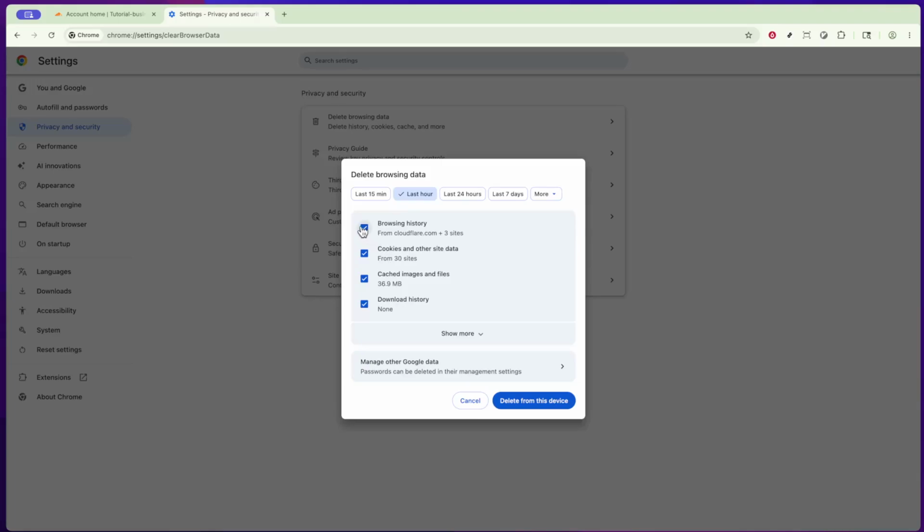Next, you'll also want to select the checkbox for cached images and files. This clears the temporary files stored by Chrome, which can sometimes interfere with website functionality. Make sure both of these boxes are checked. Once you've selected these two options, you'll see a button at the bottom that says Clear Data. Click on that button, and Chrome will begin clearing the selected data.